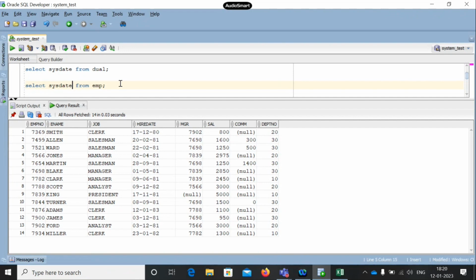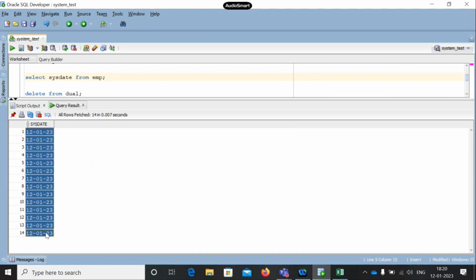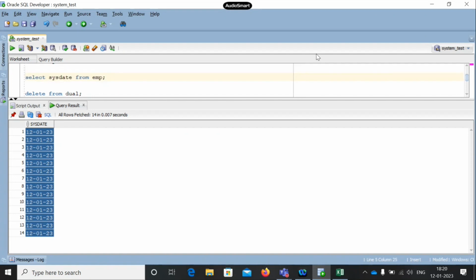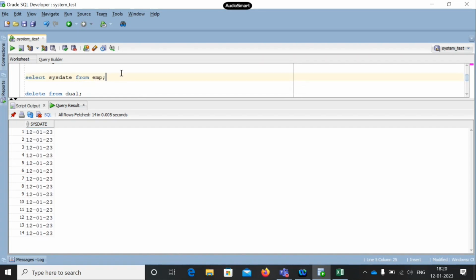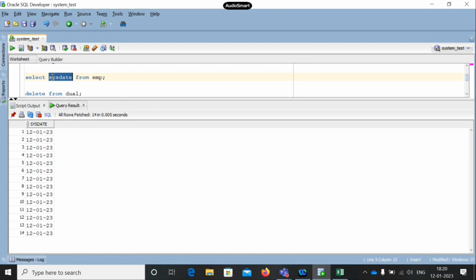the same function sysdate. Now see, it is executing the function 14 times. Instead of executing one time, it is executing 14 times. So to avoid these types of things, we'll use the dual table. Okay, now we are going to use it wherever required, like account opening date.